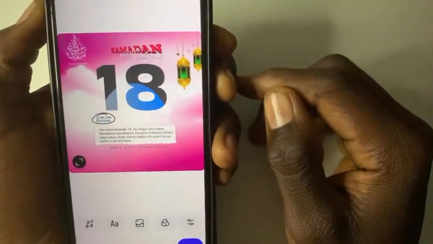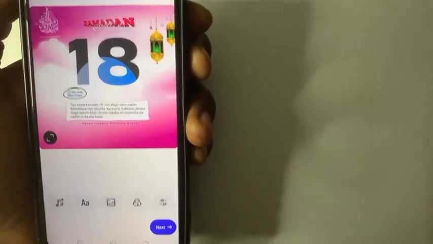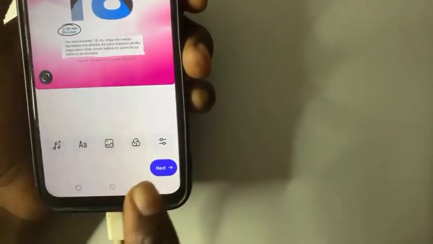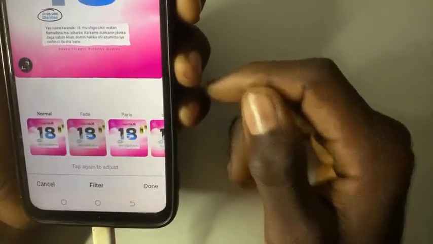After you tap on this next, as you can see, if you are using an iPhone, the search filter will be at the top like this one. But if you are using an Android phone like my own, you see this icon. So tap on this one. Here is the search filter option. After you tap on this, as you can see here, it says filter.